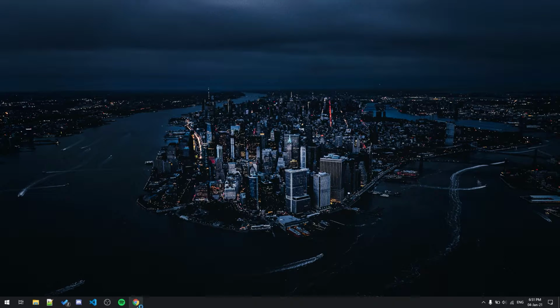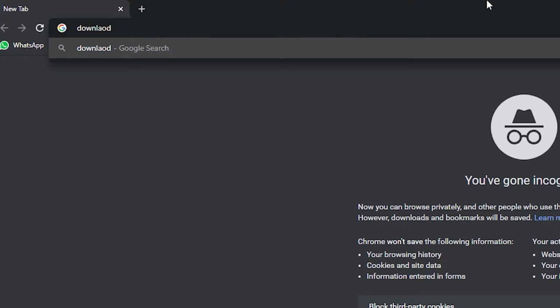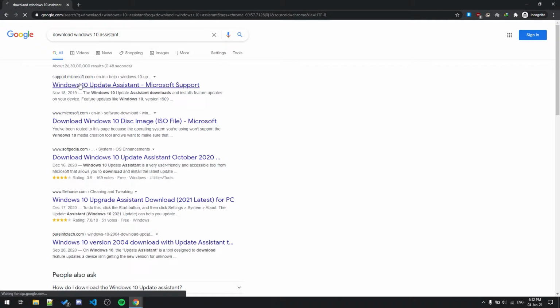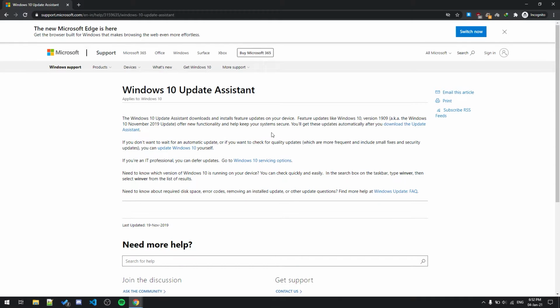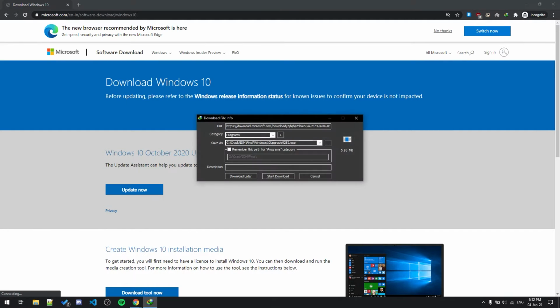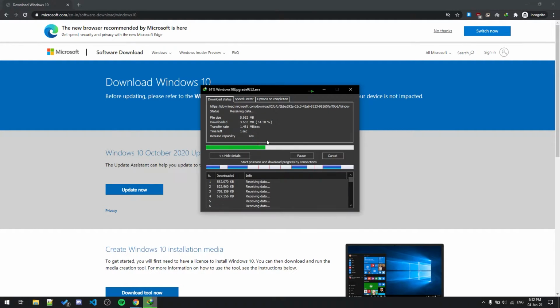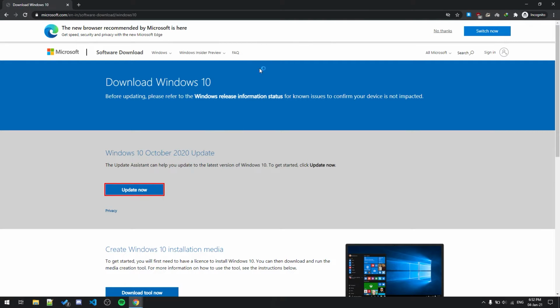So just open any browser and search for download Windows 10. Okay, just click on the very first link. You will find it over here, download the update assistant. So just click on here and click on update now. It will start downloading. Okay, it will take around 1 to 2 seconds.